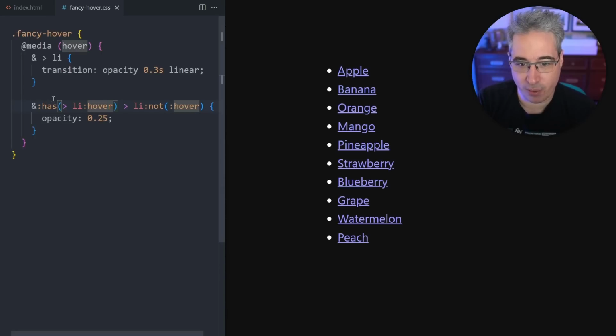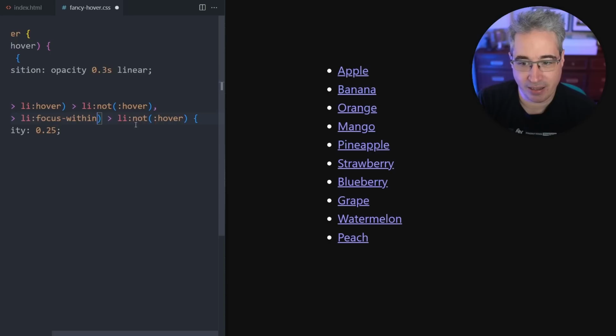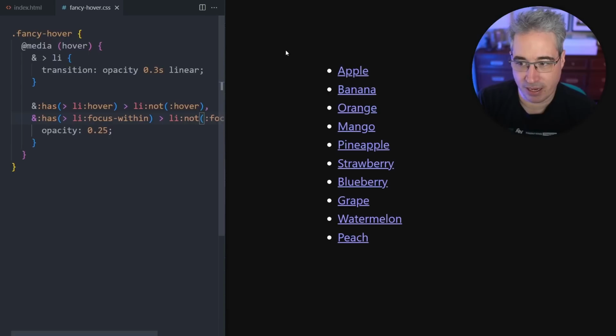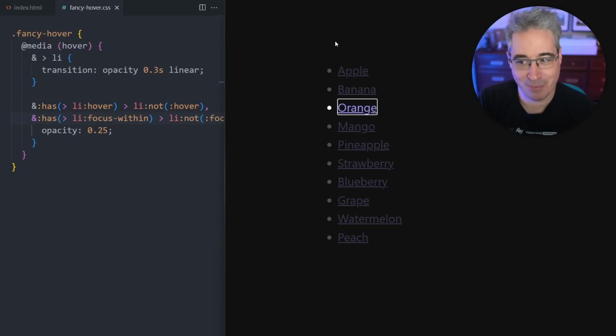So for that, and this is in his blog post, we could do, let's actually copy this line. So I'm going to copy this, I'm going to do a comma, and then paste it in, but we're going to say has li focus within, and then the li that is not focus within. Save, and now I think, there we go, if we tab through, it's also getting the same effect. So we're lowering the opacity on the entire list item if something within that list item has focus on it.